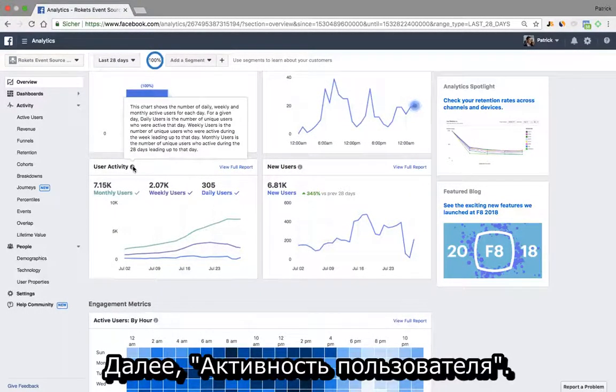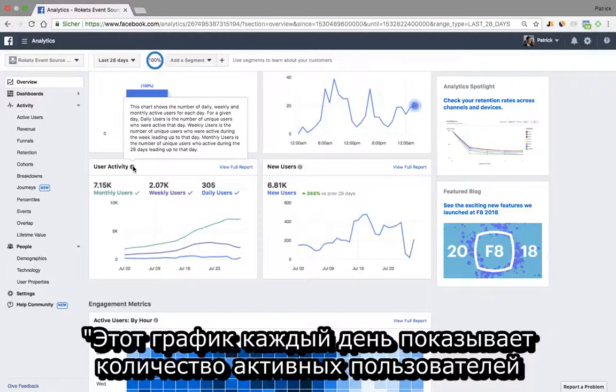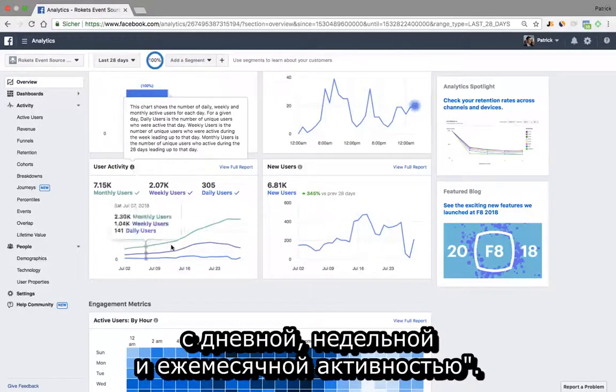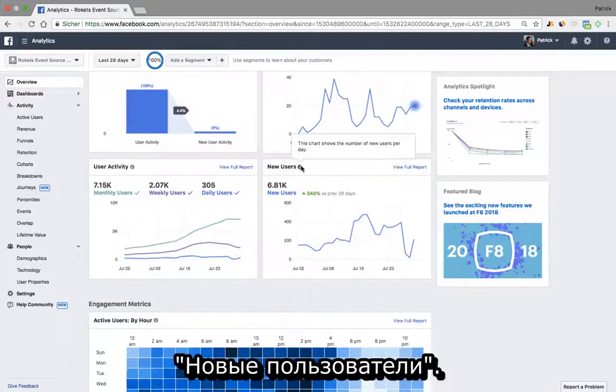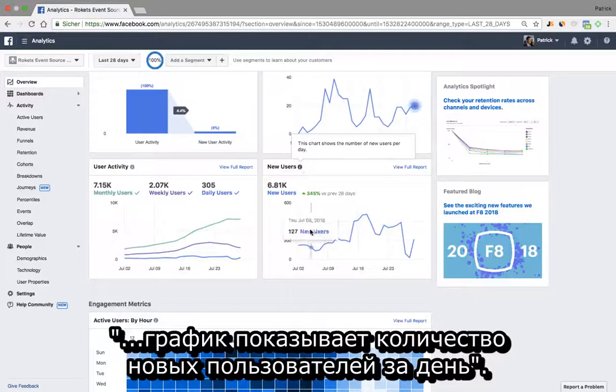Then the user activity. This chart shows the number of daily, weekly and monthly active users for each day. And if you then go over it, you also see very nicely the evolution, the new users, just the number of new users per day.